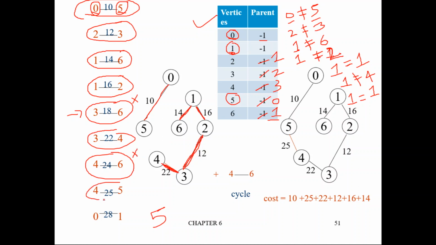Then check 4 to 5. What is 4's parent? 4's parent is 3, 3's parent is 2, 2's parent is 1, 1's parent is minus 1, so it will return 1 when you check for 4. Similarly, check for 5. 5's parent is 0, 0's parent is minus 1, so this will return 0. Is 1 equal to 0? No, 1 is not equal to 0. So add this edge. 4 to 5 you add.